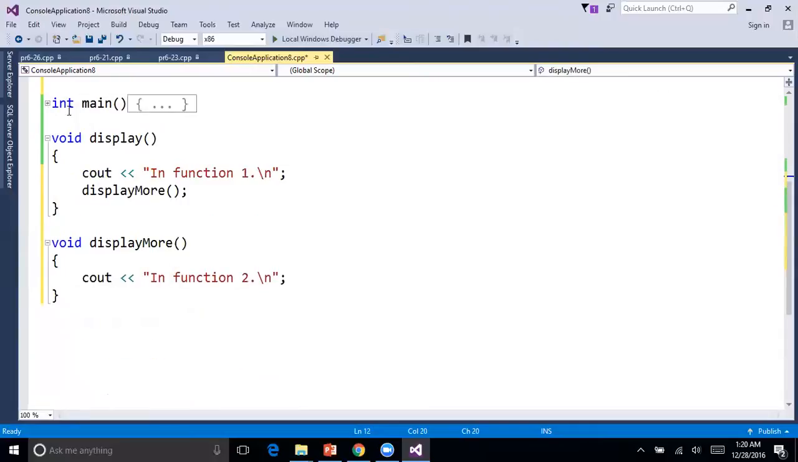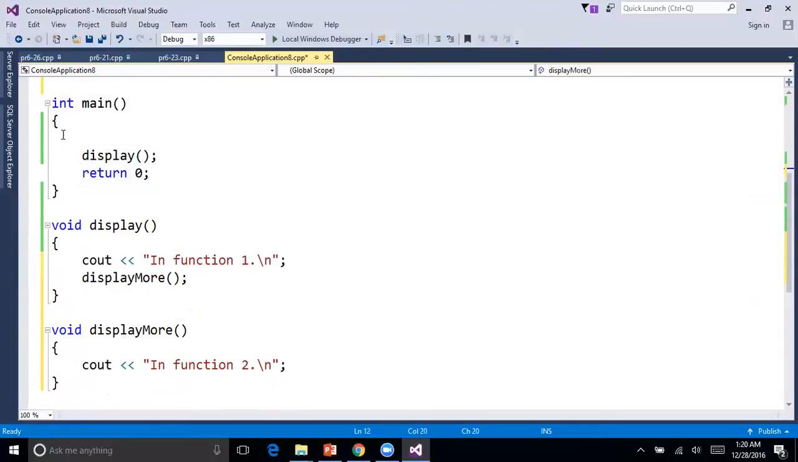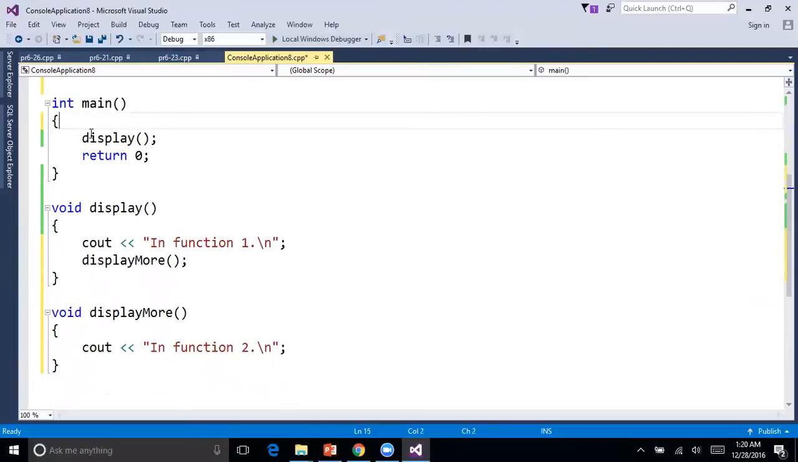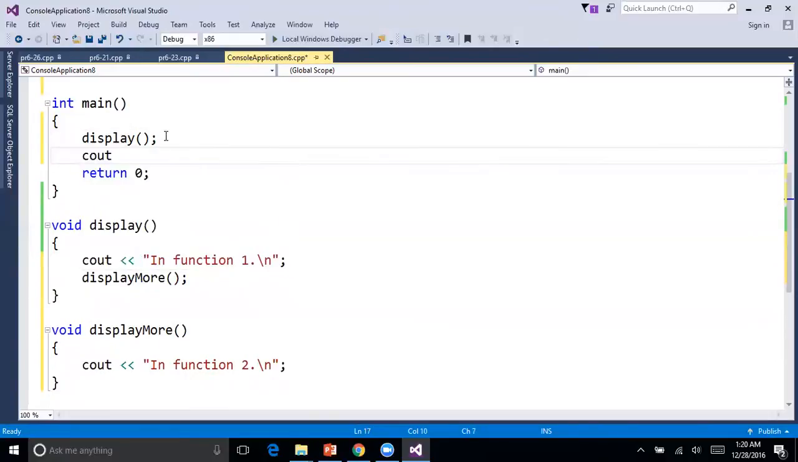So main is one function, and it calls display. Display says I'm in function 1. Then it calls display more. And display more says I'm in function 2. And then I'm going to have in main cout "back in main" \n. Okay, so that way we can know when it gets back to main.